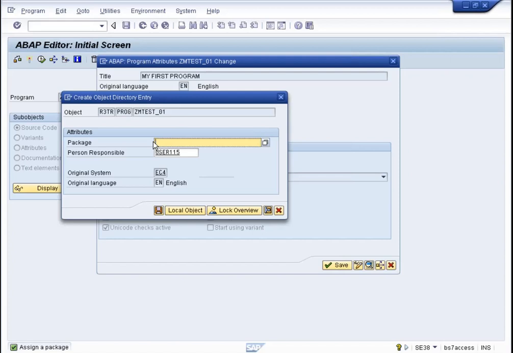Local object means you give here $TMP. If you are saving something in $TMP, TMP means a temporary package. If you save something in a $TMP package, that is called a local object. In system landscape we have studied the three servers: the development server, quality server, and production server. Once you create an object in the development server, it will be moved to the quality server, and then to the production server.